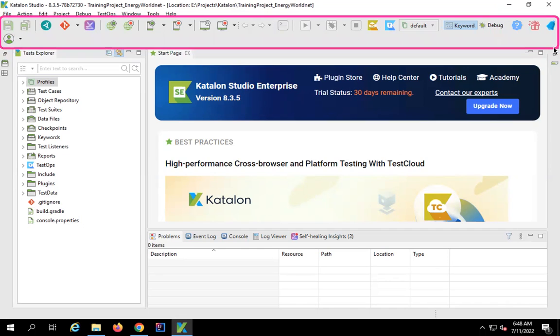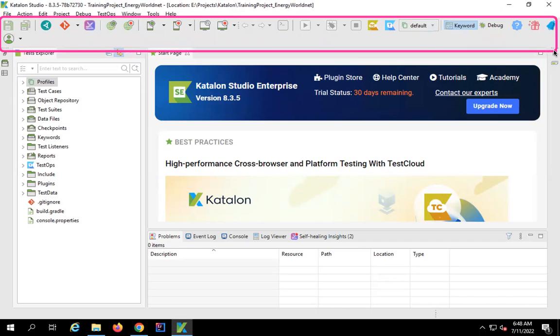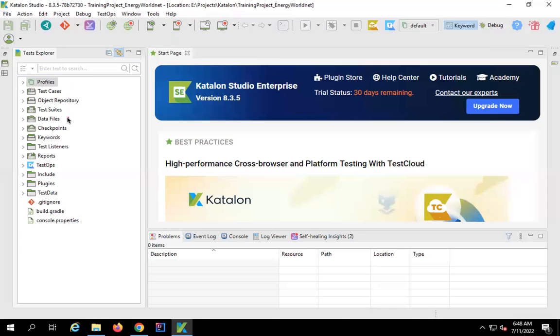And here are the options which are mostly used for the type of testing you are doing. So whenever you create a project, you will have an option to select whether it is a web project, an API project, a desktop project, or a mobile project. Based on the option you choose, the options here on the main toolbar will get customized for that particular type of testing. So this is the main toolbar.